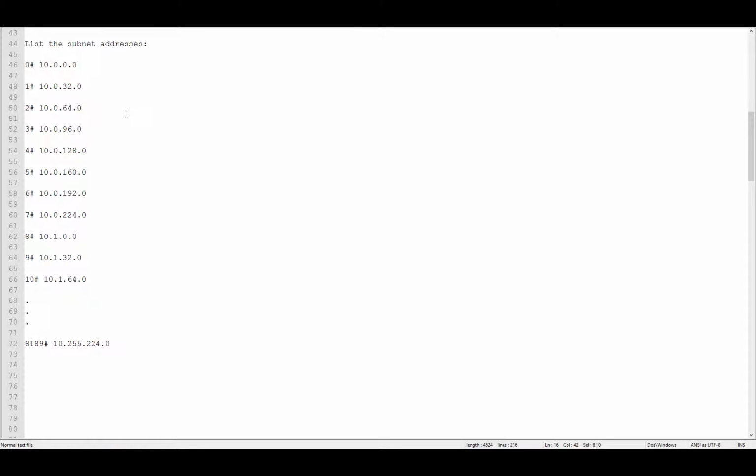Our next step is to list our subnet addresses. I'm not going to list all 8,190 subnet addresses. I'm only going to list the first 10 and the last one. And all I've done was increment by 32s in the third octet.